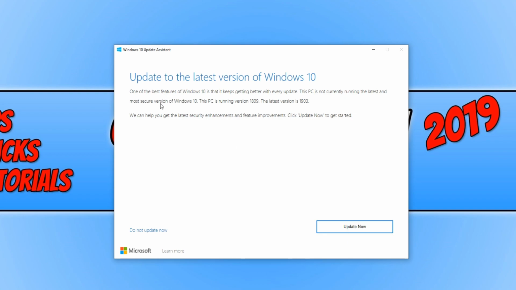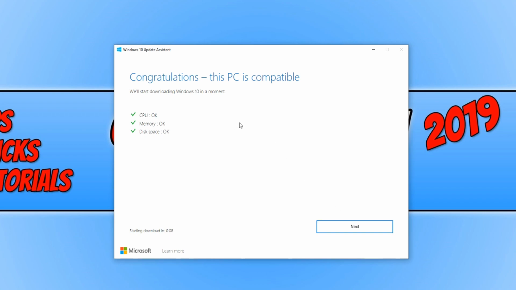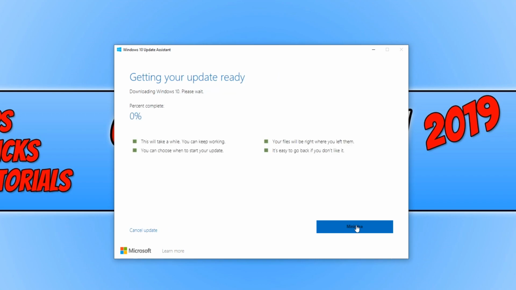As you can see, it says here this PC is running version 1809. The latest version is 1903. If we click update now, it will update to 1903. I'm going to go ahead and press update now. And as you can see, my PC is compatible with the latest version. If we now go next, it will begin to download the update. And once this has finished downloading, it will then install the latest update. Just remember to save all your current work because you will need to restart Windows.